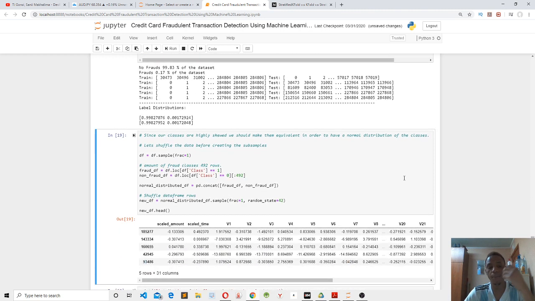Now we come on to random undersampling. If we take a look at our dataset, we have 492 fraudulent transactions, right? So we are going to reduce the number of non-fraudulent transactions to 492. We first shuffle the non-fraudulent transactions, and then we reduce them so that they become equal to fraudulent transactions, so that we have an equal subsample, right?